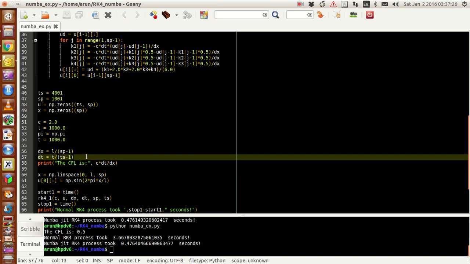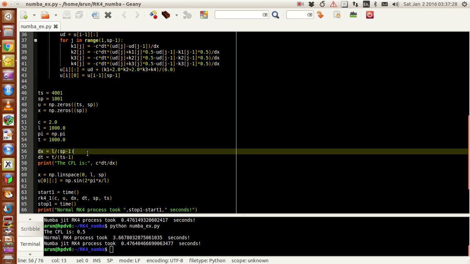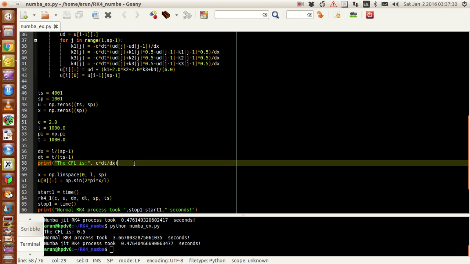I'm going to have the space steps and time steps defined over here, and I'm going to calculate the CFL. CFL is a criterion to see whether your numerical code will be stable or not. For this code, if the CFL is 0.5 or less, the code will be stable, and if it's a little more, I guess the code might turn unstable.